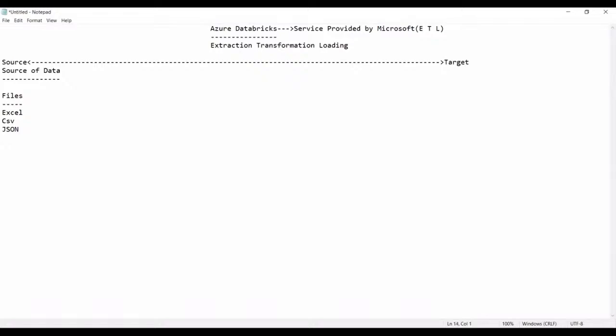Then we have what is that? Parquet file. Yes, very good. Then we can have Avro file. Okay, guys, Avro file, Parquet file. Else we can also have the text files. Apart from this, what are the others? XML file. Then we can have HTML file. Okay, etc.